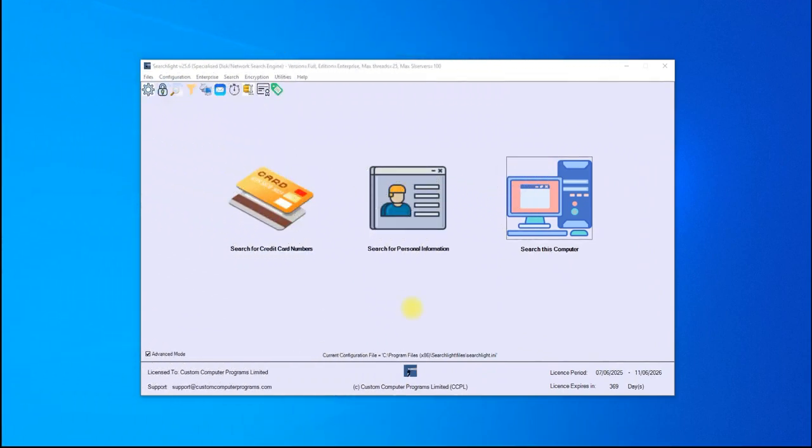Welcome to this tutorial that demonstrates Searchlight's ability to search Microsoft Outlook files, which are files with a PST file extension. Searchlight will search any file that it finds within its search path. However, in order to search intelligently within an Outlook email file, the configuration key, process_pst_files, must be set to yes.